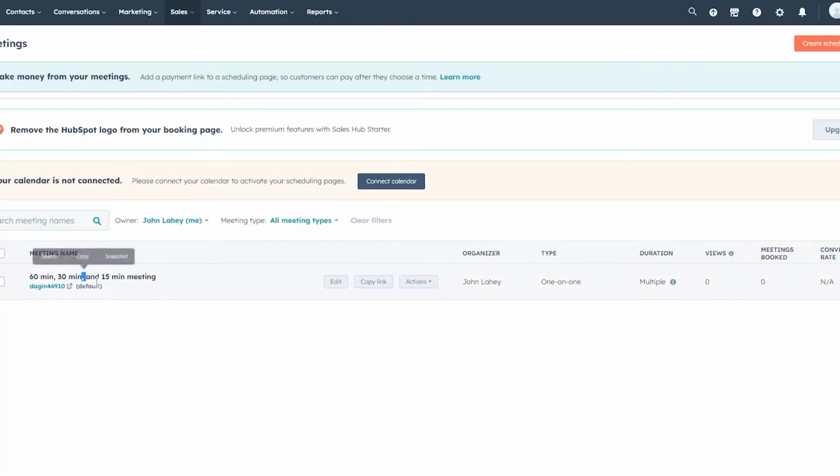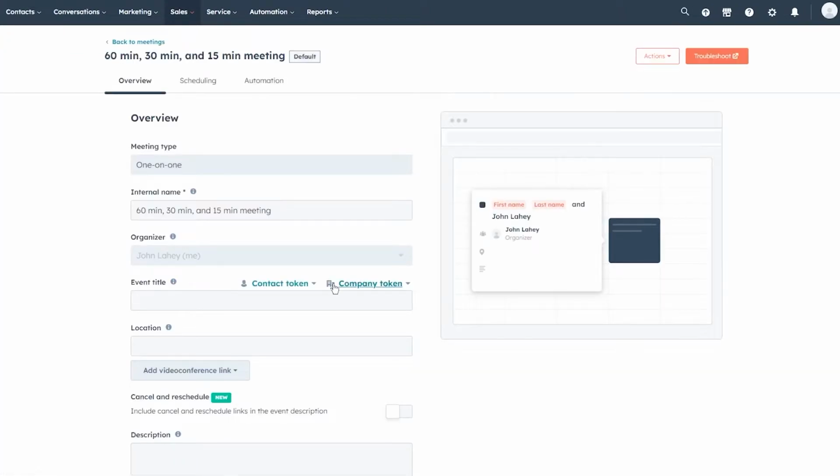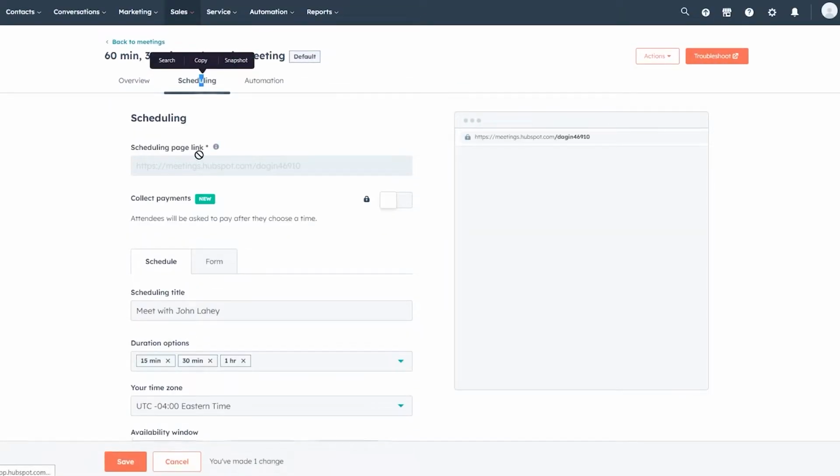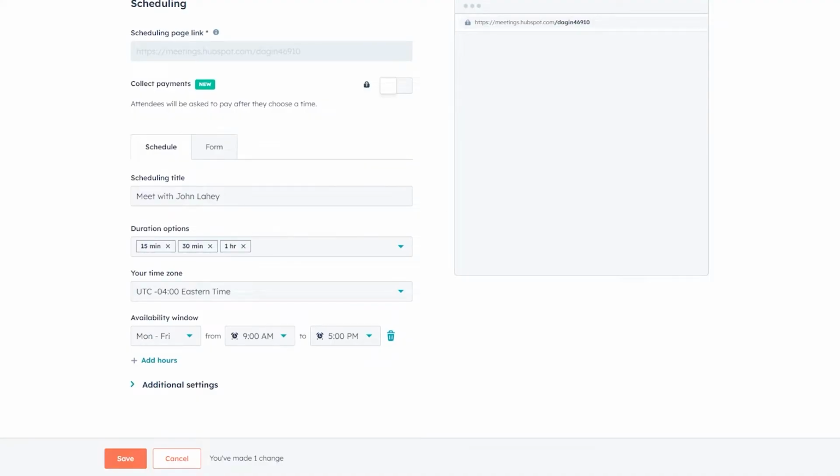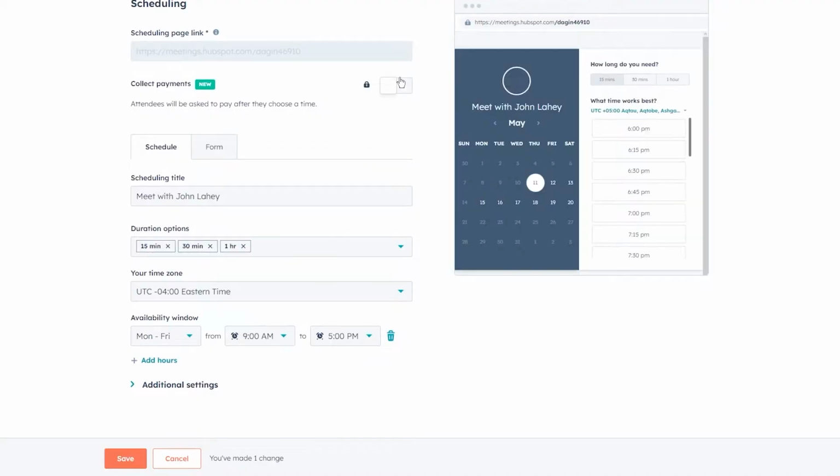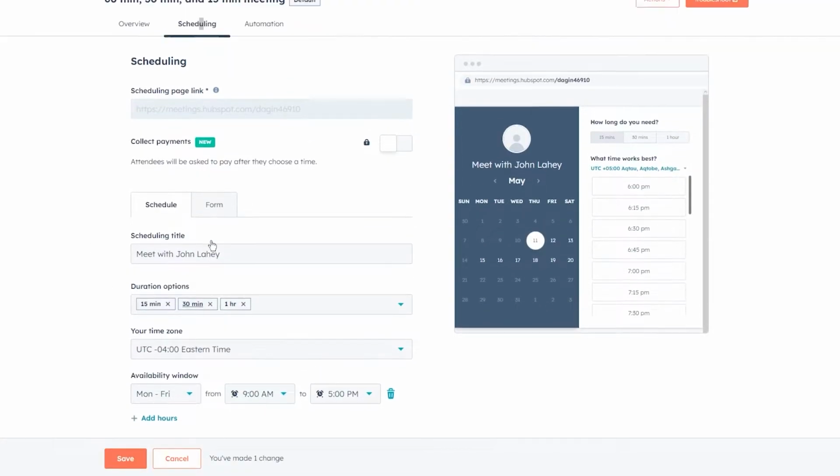So let me just go back and show you the one meeting that I have created for myself over here. So yeah, this is the one meeting. As you can see over here, first of all, there's the overview and stuff. And once you fix that, you're going to go to scheduling. And scheduling, as you can see, you can also collect payments, like recurring payments and all that. So that's a good thing as well. And you can set times and everything.